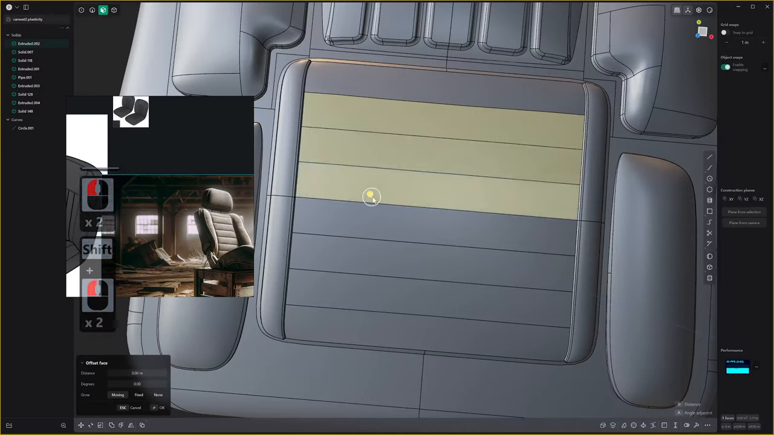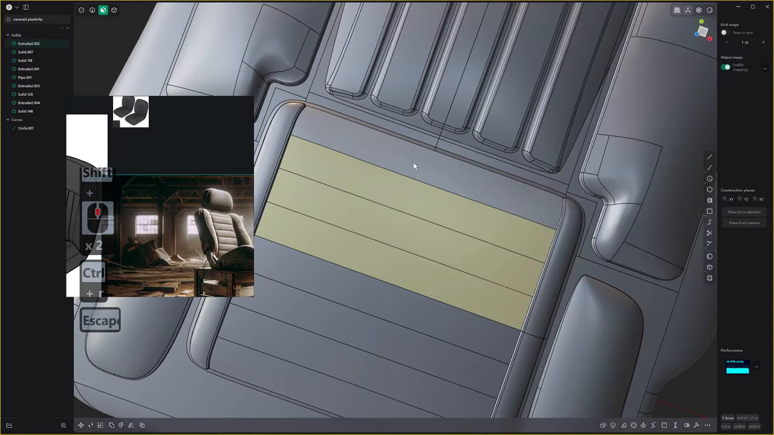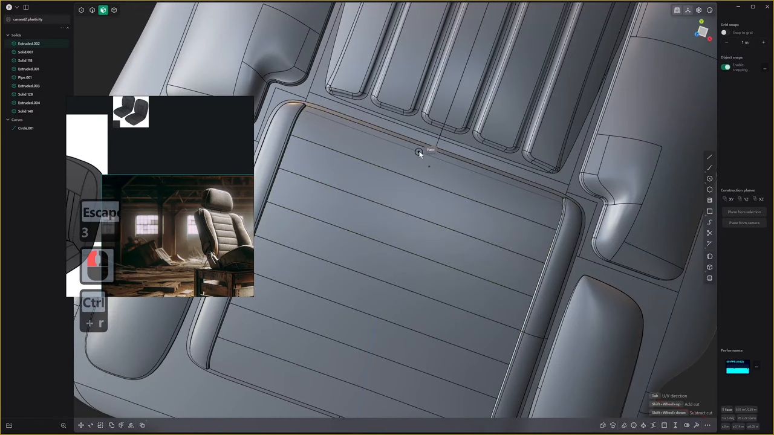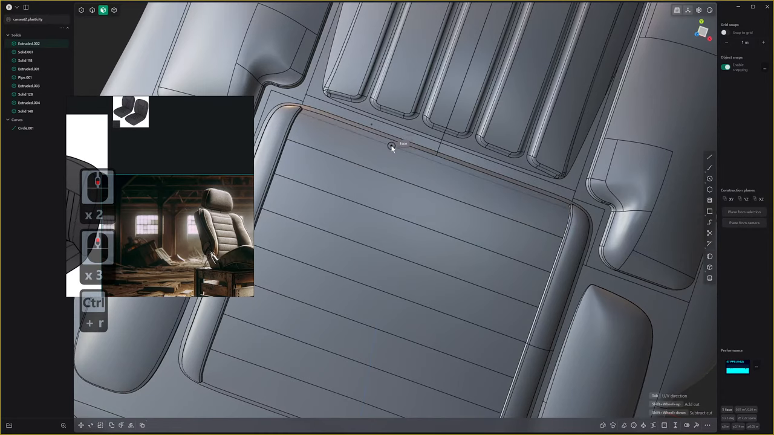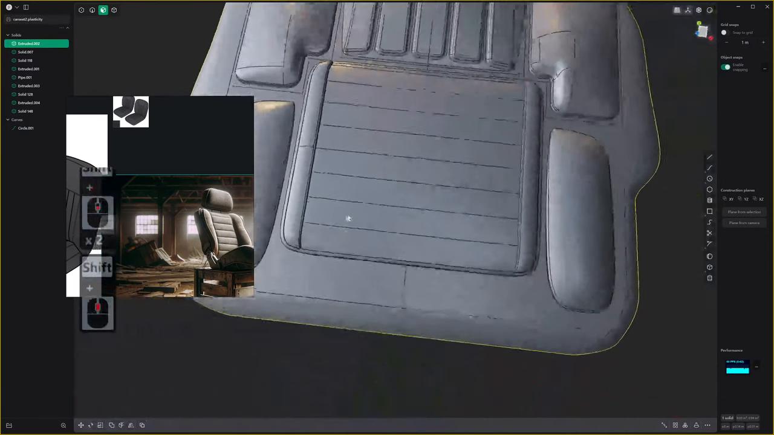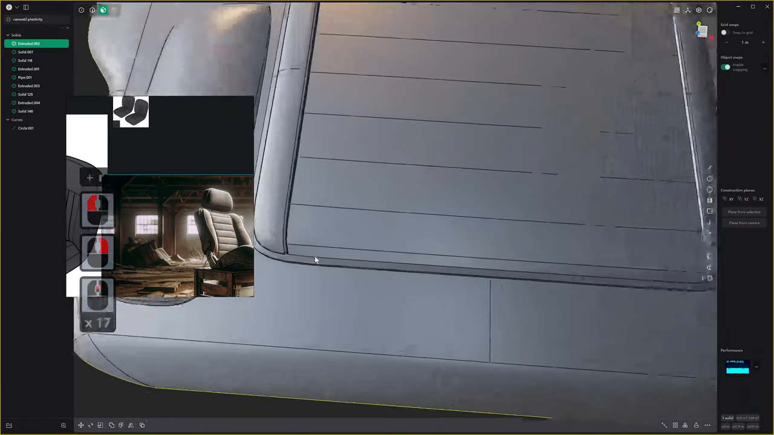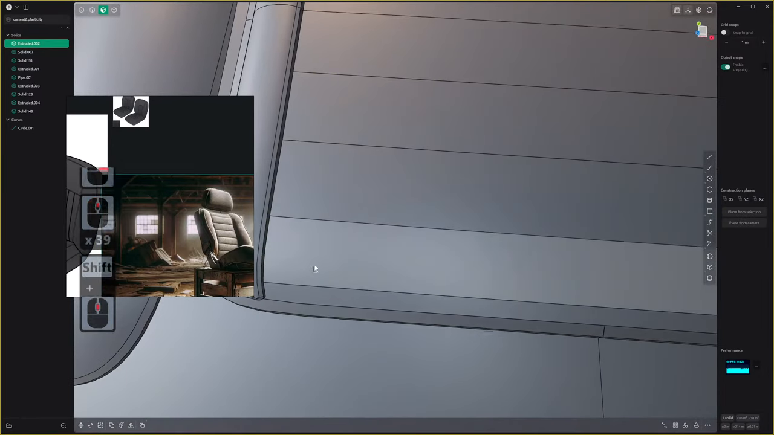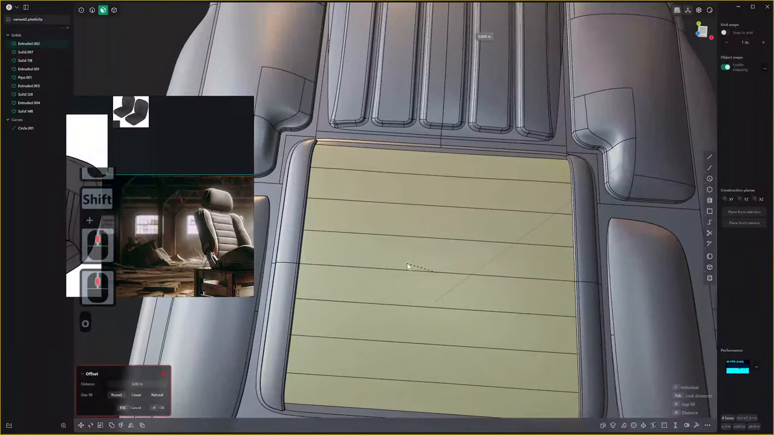It doesn't like offsetting those. Actually, what if... ooh, that's not like that. Okay, that works. Let's do the same down here. And it's these funny little edges down here that are causing me problems, so hopefully. There we go.